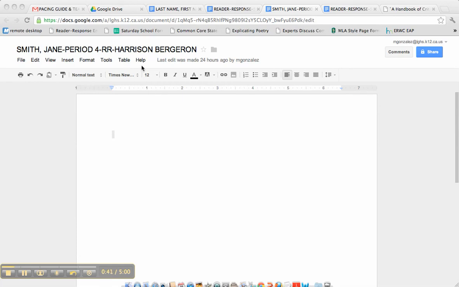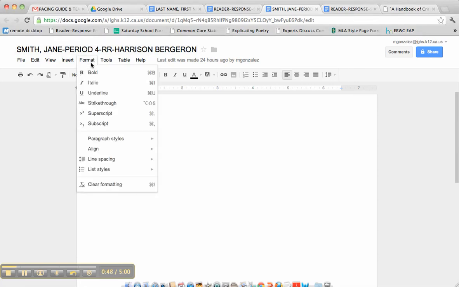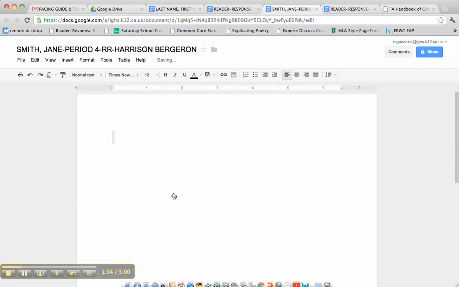The way we do the line spacing is that we go to Format up here. We go all the way down to Line Spacing, and it gives you a little option. Again, we're on Google Docs here. It's already at 1.15, but we want double spacing, so we go to 2.0. Now it is double spaced for us for sure, and that's proper MLA style format line spacing.